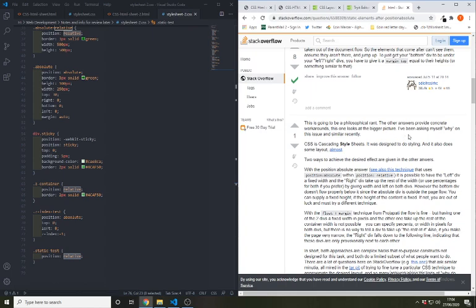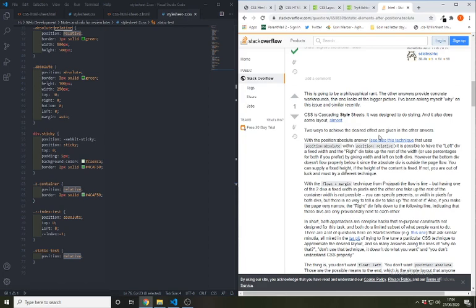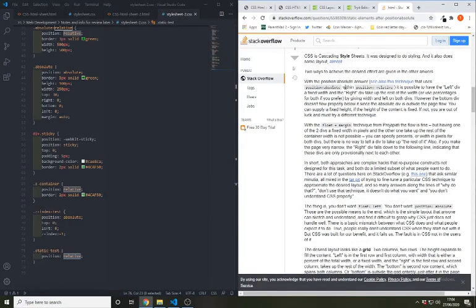This one works in a bigger picture. Ask yourself why on this issue. CSS is designed to do styling. With position absolute, it is possible to have the left div at a fixed width and the right div take up the rest of the width, usually with percentages, blah blah blah. No, you don't want that. So we need to add a margin top here.